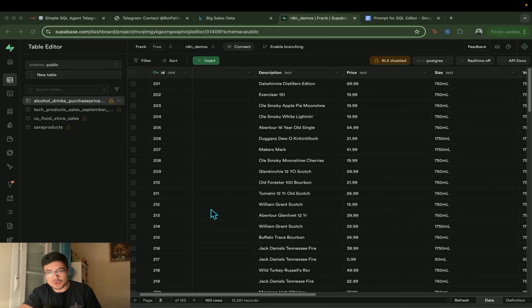The second table contains information about tech products. These are sales from September 2019 in this case. The third table contains food store sales in the US. Here are the columns. So this one has a lot of columns. And then we have the last one, which is about clothes, specifically Zara products.